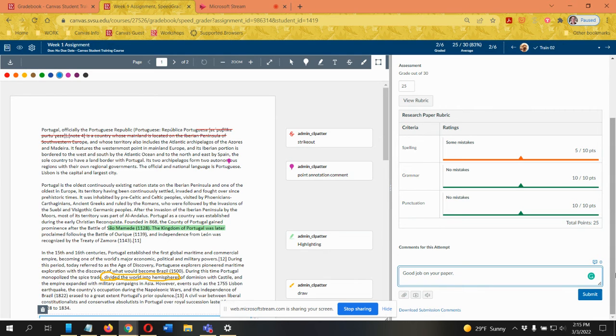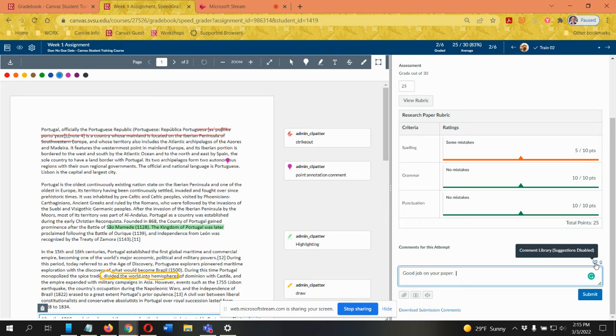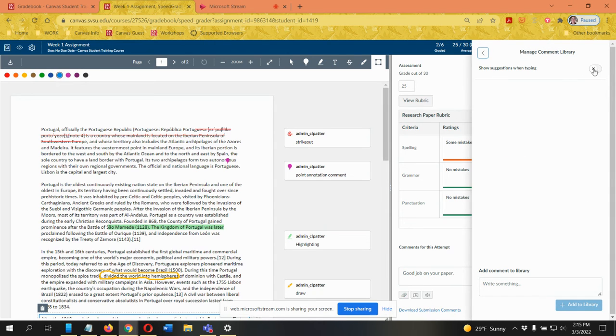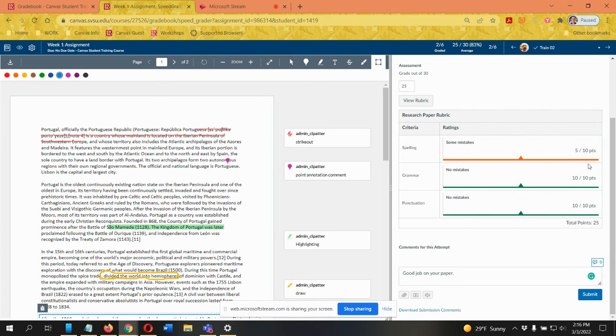Now, a new feature has been added, and that is a comment library, okay? This is if you're finding yourself doing the same comments over and over again, this allows you to turn on the comment library and then add comments that are frequently used and then search and find them. So by clicking on that little icon and then turning on show suggestions when I'm typing, so that when I start typing, it's going to automatically pull up ones that might match what I'm saying. And then I can type a comment down here and add it to my library to automatically add something in. So that's a newer feature that allows you to save and then easily reuse comments that you use all the time.